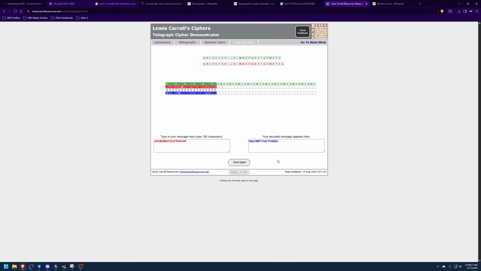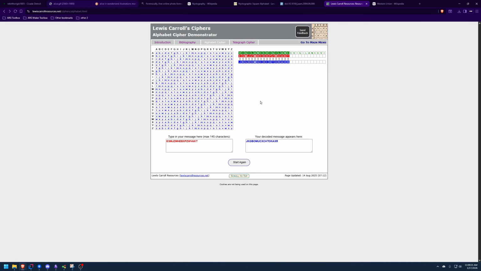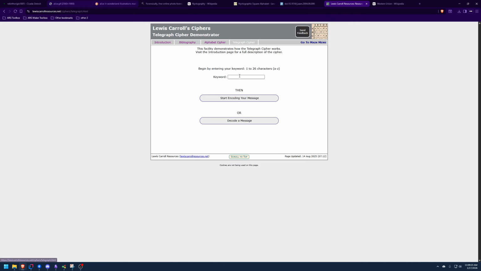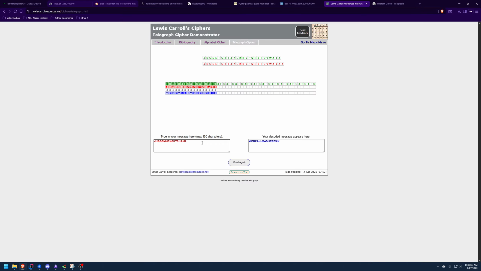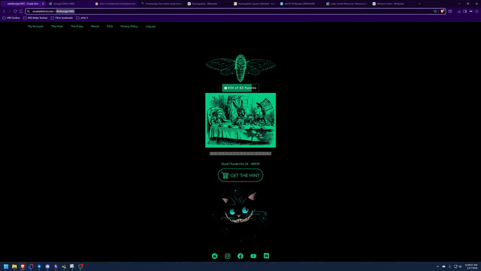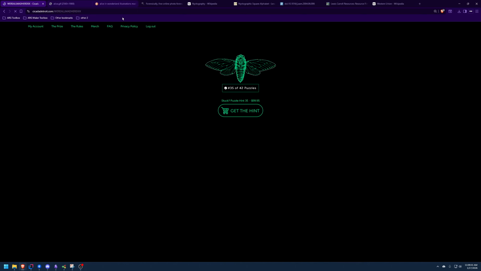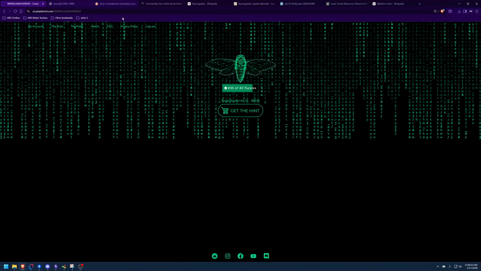Well, that still looks like a random set of characters, so that's probably not it. We'll go back. We'll try the keyword fox. Try decoding our message again. And we get, "we're all mad here, XIX." If we take that, go to CicadaDetroit.com/we're-all-mad-here-XIX, we get to puzzle 35.